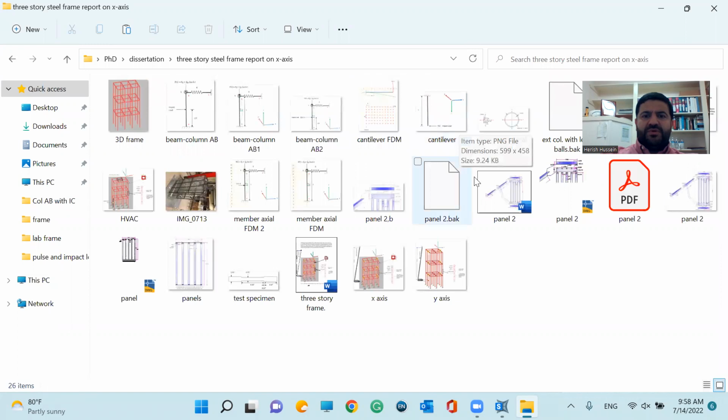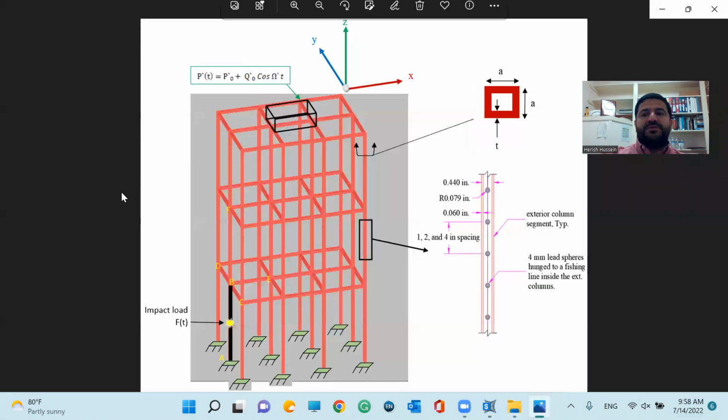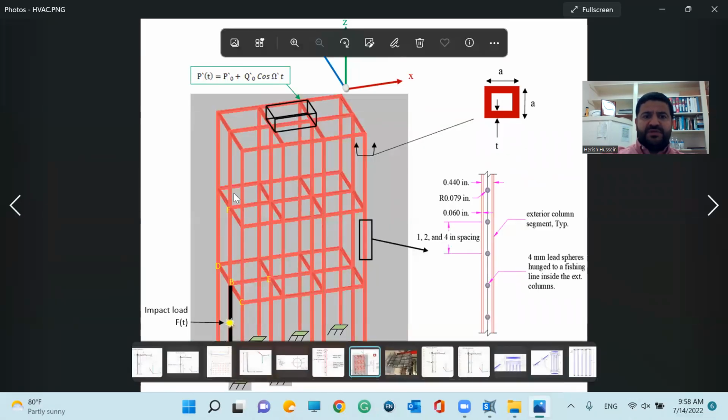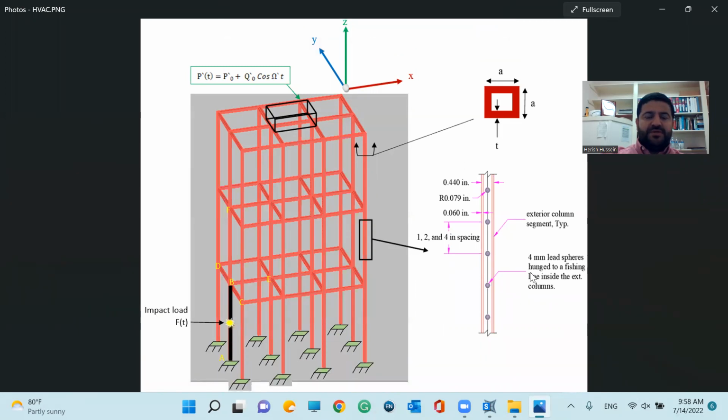I just want to show you my model. So this is my model at the structures lab at Old Dominion University. I have a cooling tower on the top of a three-story model. It is about 50 inches tall. The bays are 8.5, 8.5, 16.5 each story, and I have a pendulum that hits this middle column. So that is my model here.